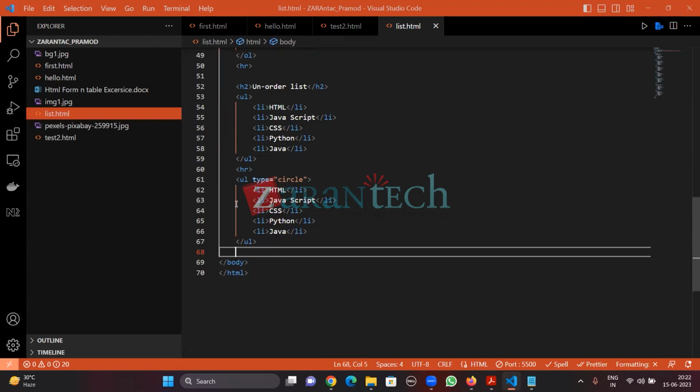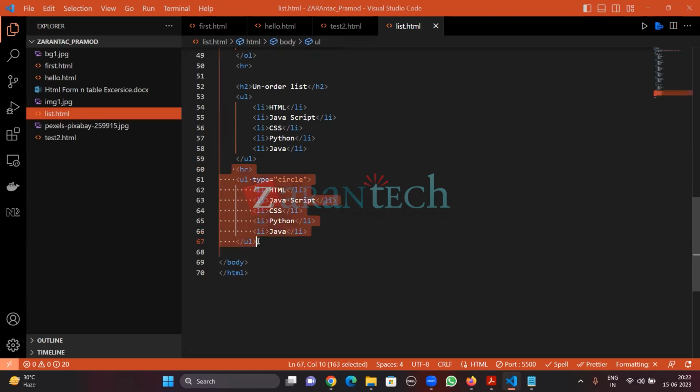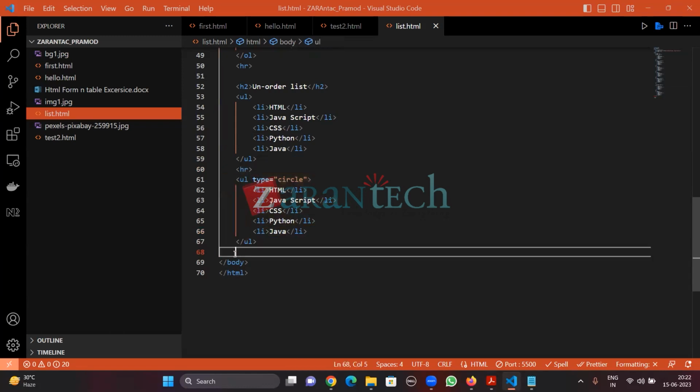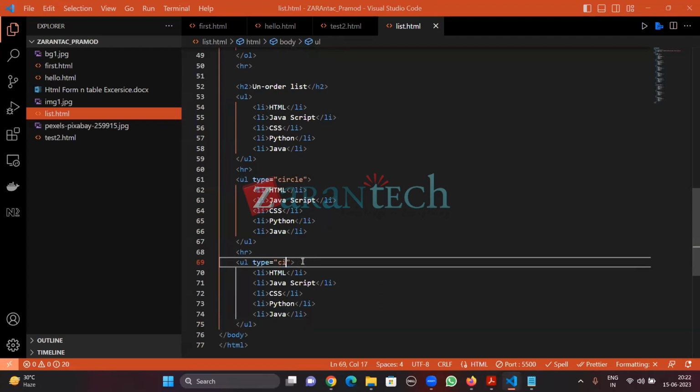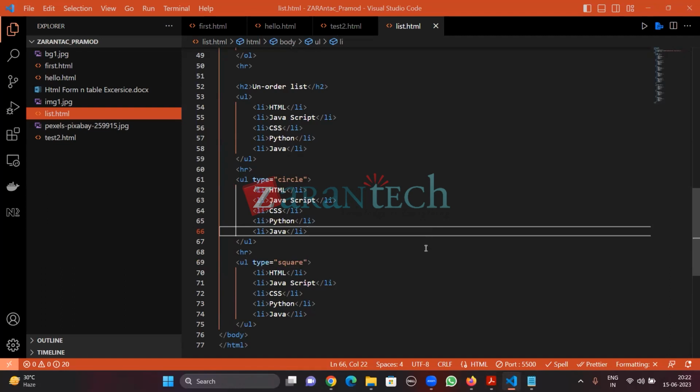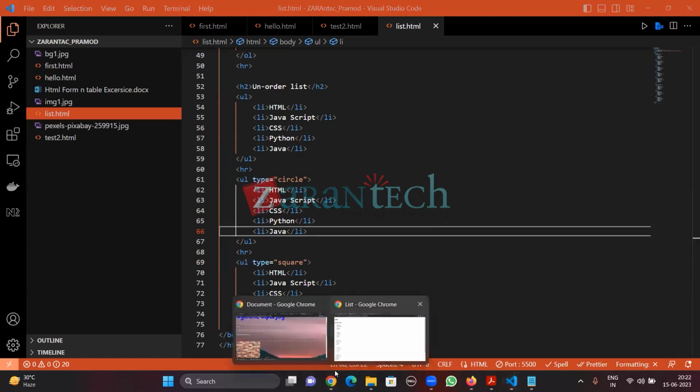So next, again, I'm copying this. And then the third thing is square. So we can change this to a square. Right? Now see this unordered list.